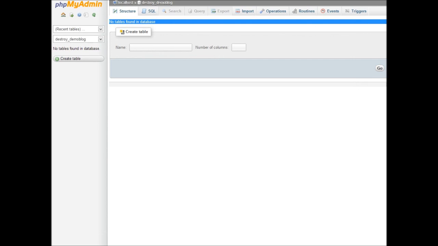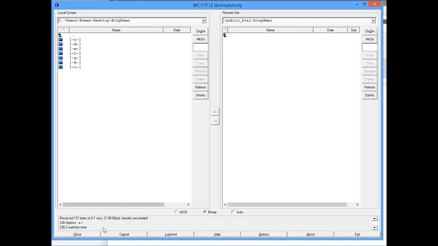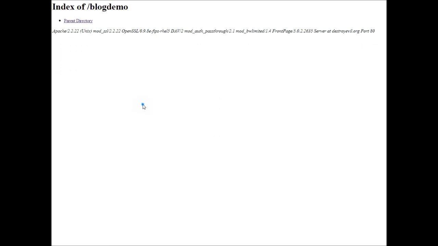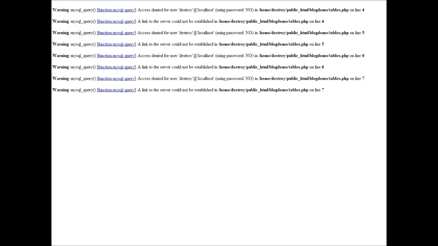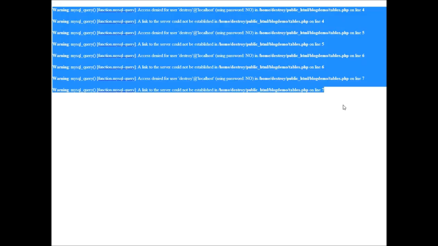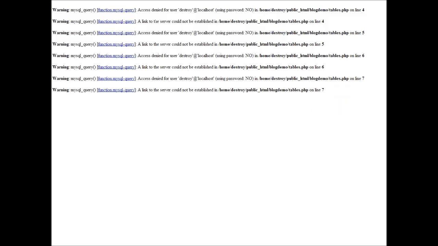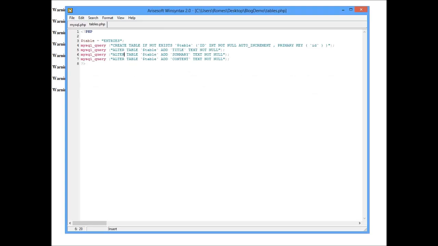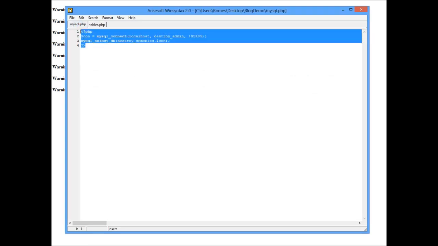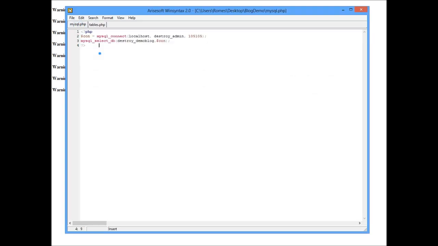Now let's upload this information to our FTP, and I'm going to do this wrong initially so you can understand why. But if I go here, refresh the page, and load the tables page, it'll give me this error. Alright, it cannot do what I requested because I haven't connected to the database. In order to connect to the database, I have to use this connection information here, which I created in the first file. So this file here is called mysql.php.